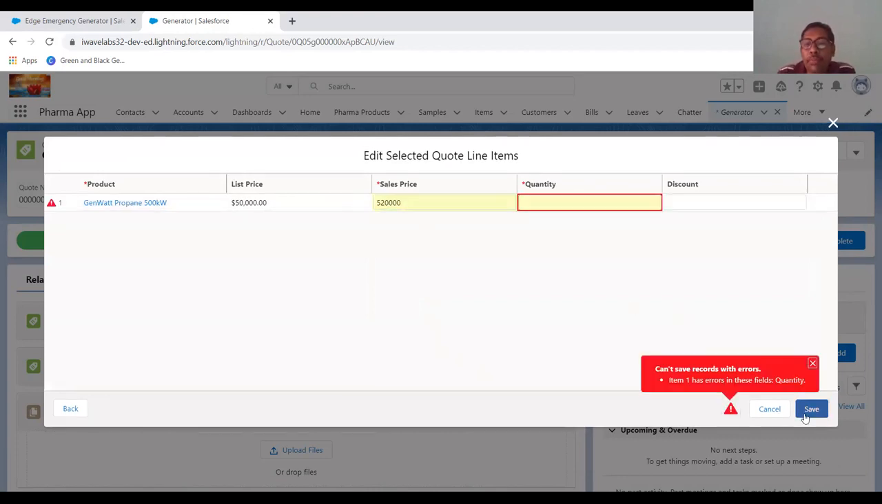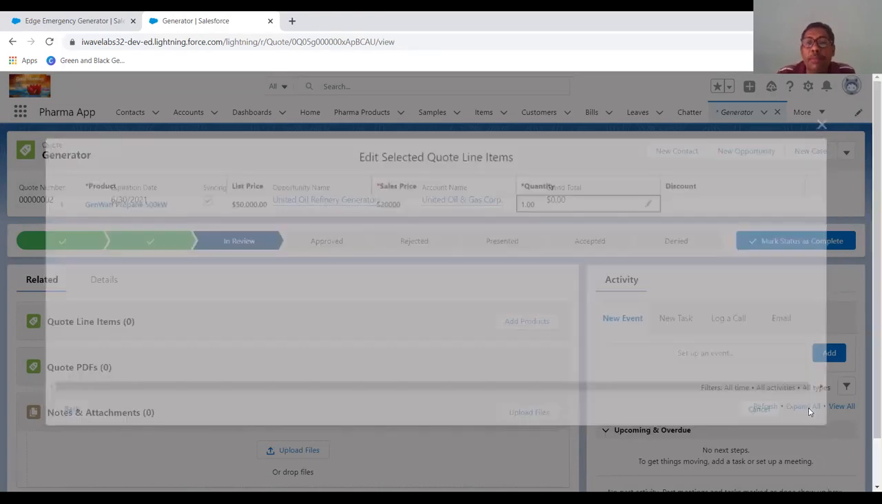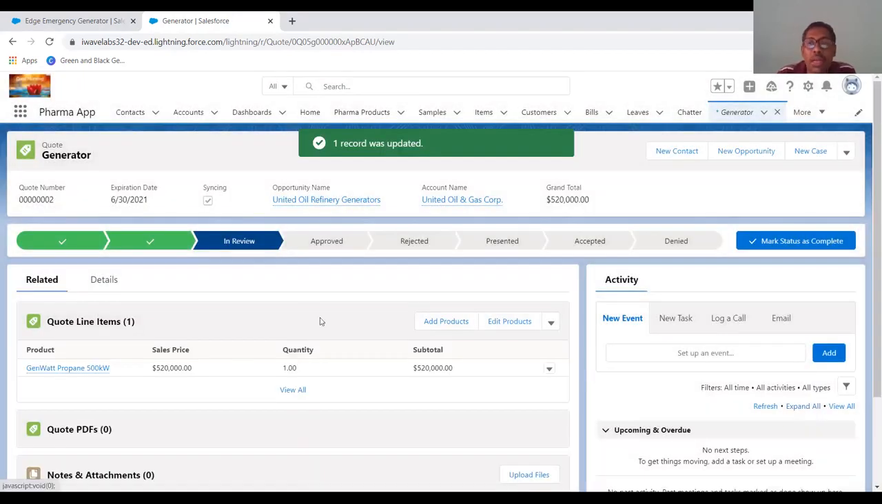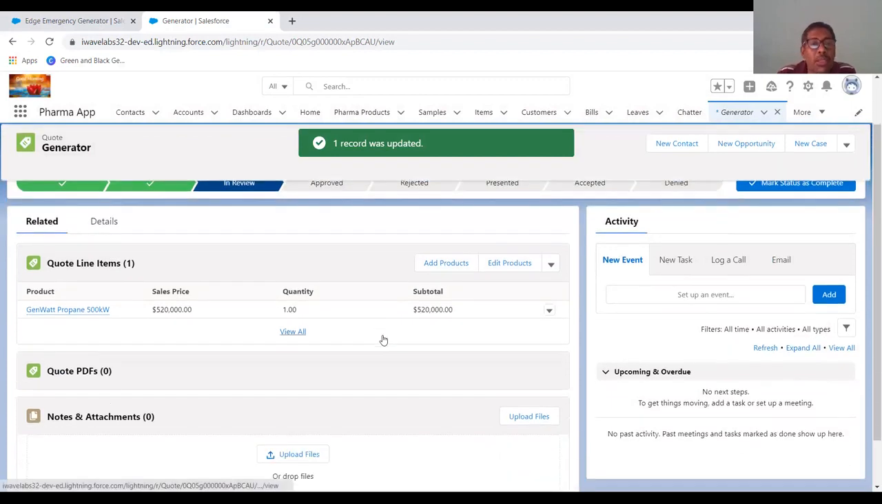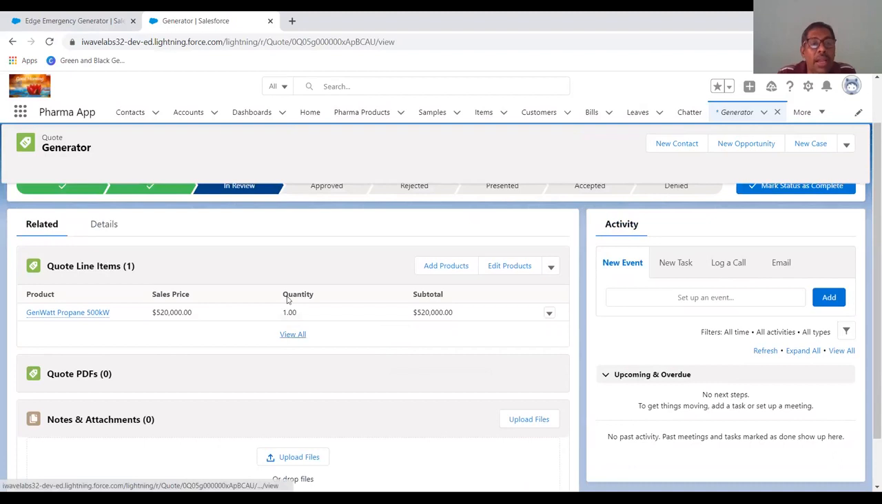And then I'm going to save it. So then I have to give the quantity, right? I'm forgetting to give the quantity. Now, say for example, I'll click on this quantity and save. Now it is done, right? The code has been created. The code line item is available.